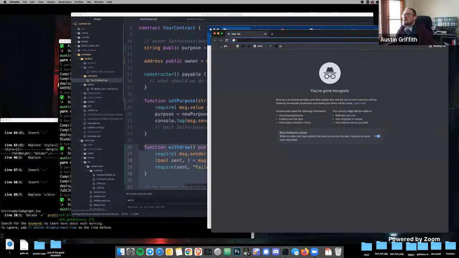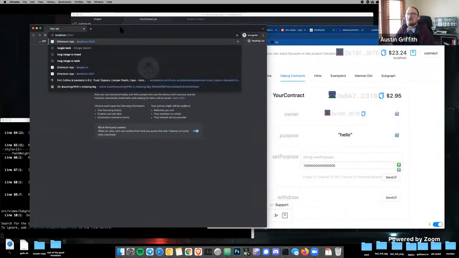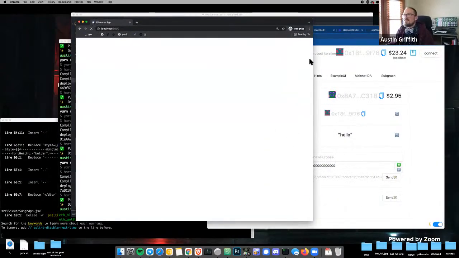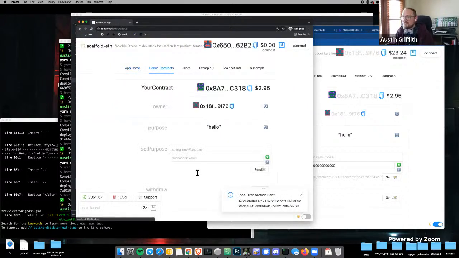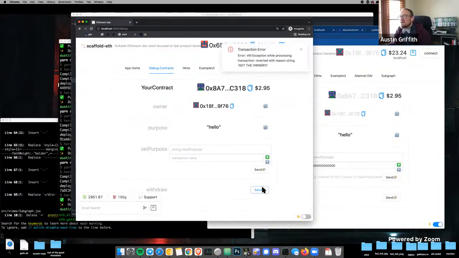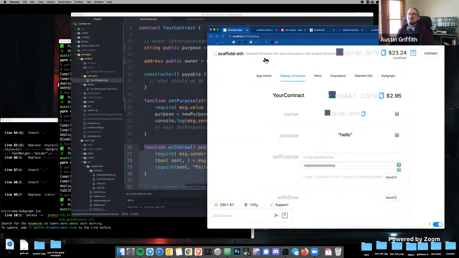Bad guy, how do you create a bad guy? You create an incognito window. You go to a local host. It's going to generate you a different burner wallet in the top right. Notice these two are different. You grab some funds from the faucet and you try to withdraw. See, the withdraw button is right there. And it should say, not the owner. Get out of here, you jabroni.